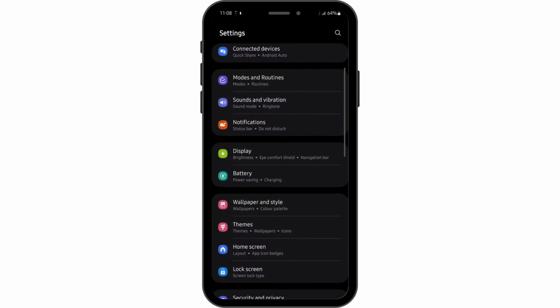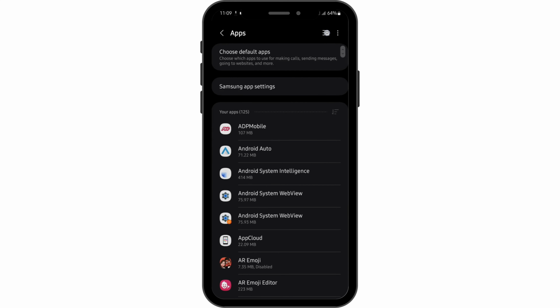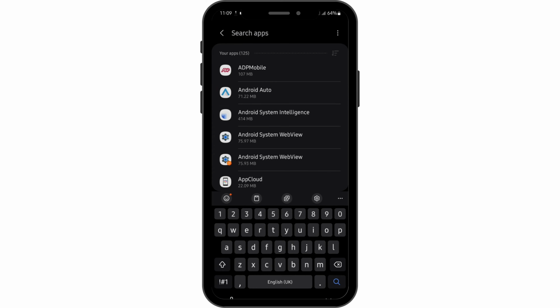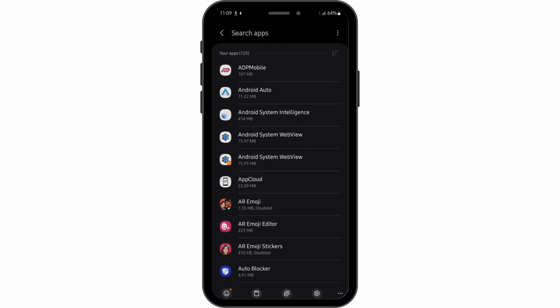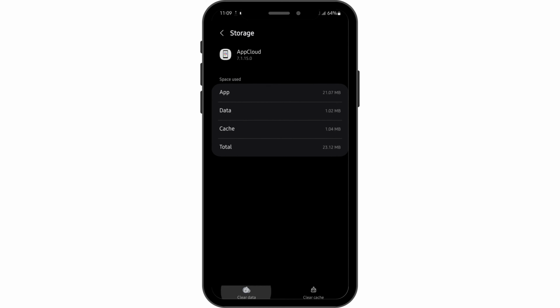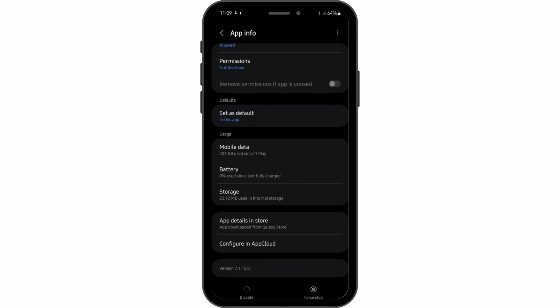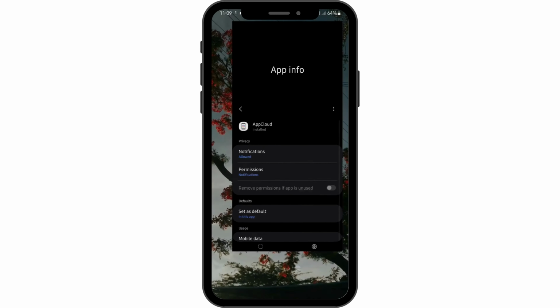Once you do so, head over to your settings. Here scroll below until you find apps. Tap onto apps and here again search for Mercari. For instance, if this is your Mercari app, scroll below, tap onto storage and clear the data. Make sure that you remember your credentials and tap on delete. Now see if this fixes your problem.